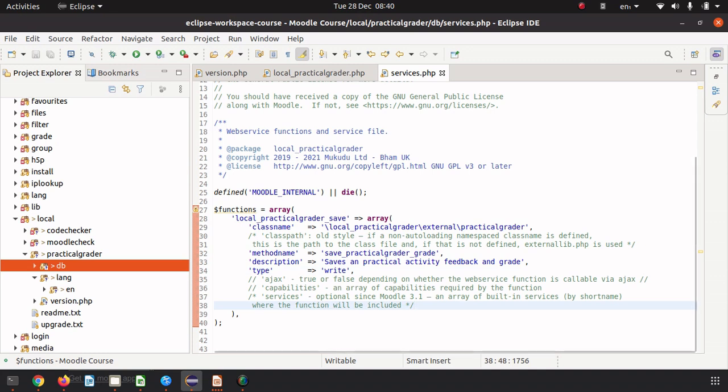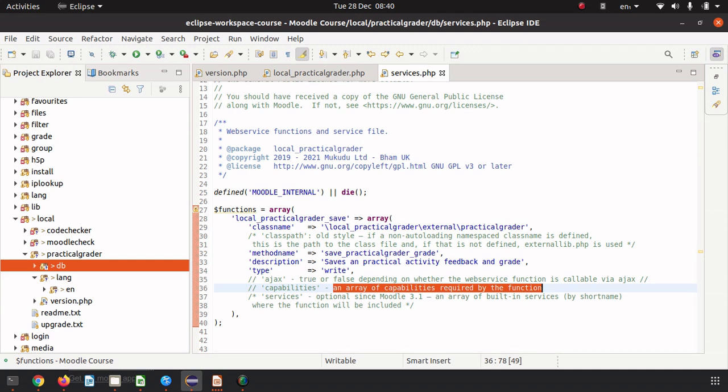function array, and that's Ajax. So true or false depending on whether the web service is callable via Ajax. Capabilities, an array of capabilities required by the function, and services, which is optional since Moodle 3.1, an array of built-in services by short name. We'll discuss services in a short while.